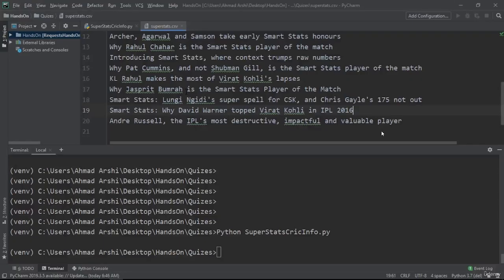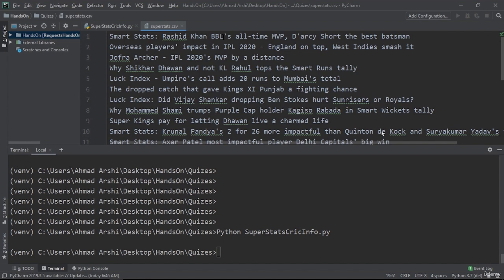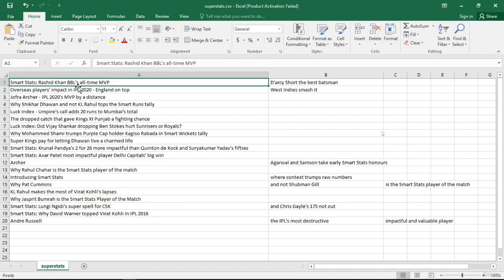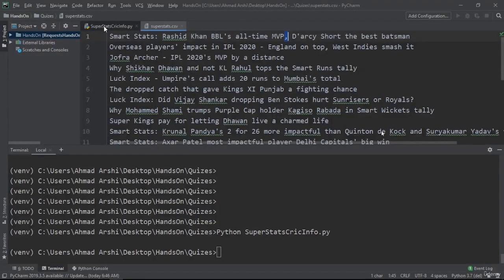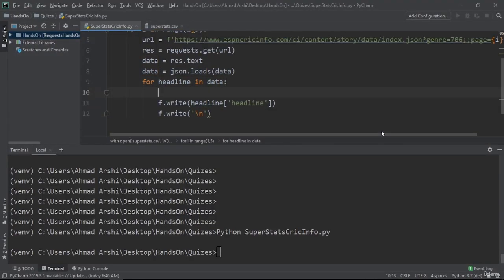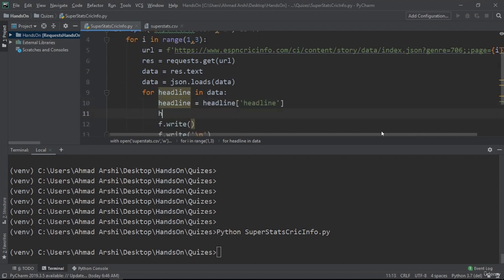The reason is that we are creating a CSV, and CSV stands for comma separated values, and as soon as the headline encounters a comma, see this one, all time MVP and then a comma, it puts the rest in a new column. If we have to remove that, let's save this headline in our variable, and then do headline equals headline dot replace. I want to replace the commas with, let's say, a full stop. This could be anything. We can even go for a pipe here as well.